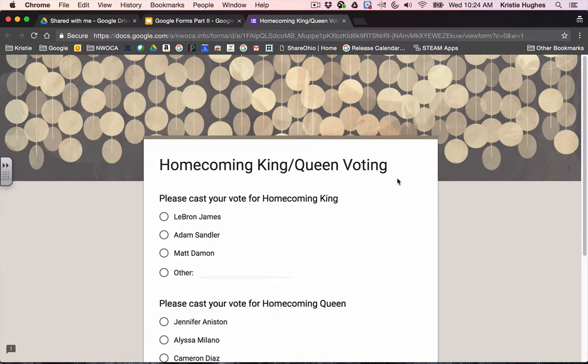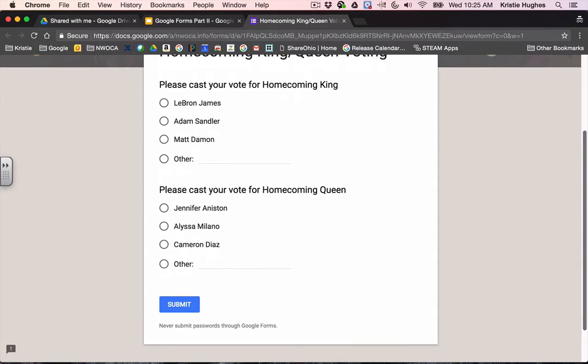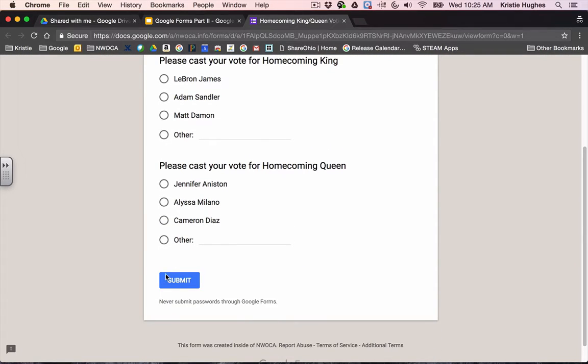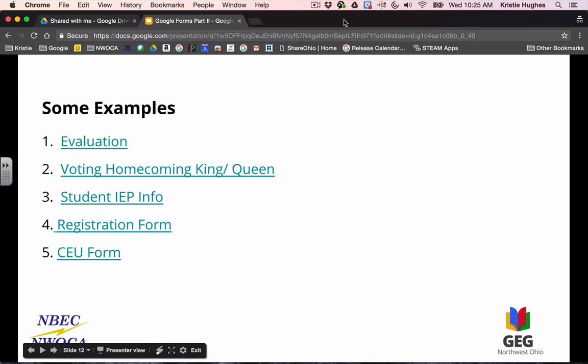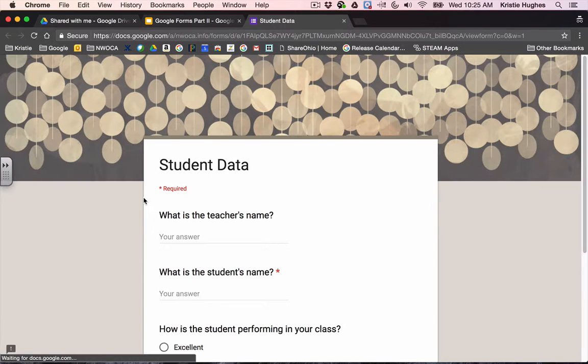Here's an example of voting for homecoming king. Of course, we can pick LeBron James or Adam Sandler, and then we can go through homecoming queen. And when you submit it, of course, that magic button down there, that's when it goes out to the Google Sheet, and the Google Sheet is where all those answers are collected. Here's just a really basic example of the IEP data.